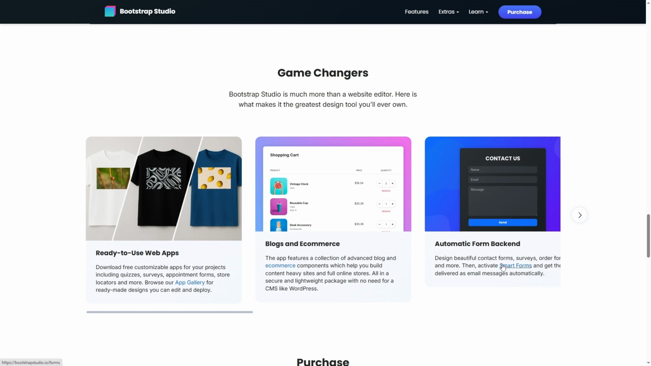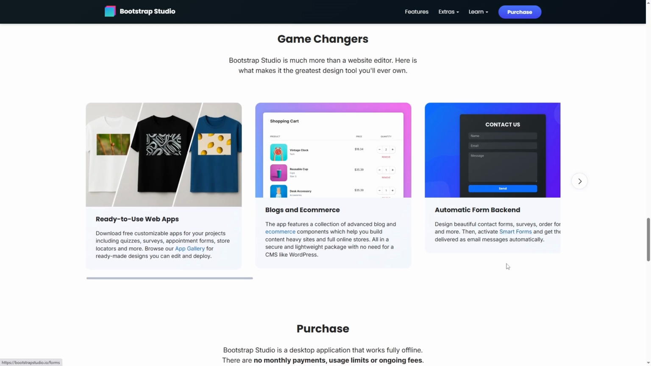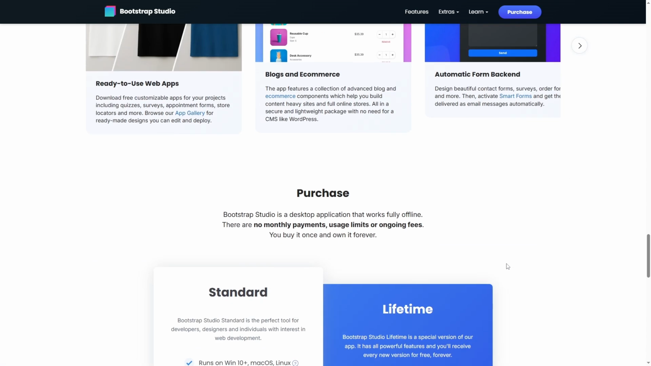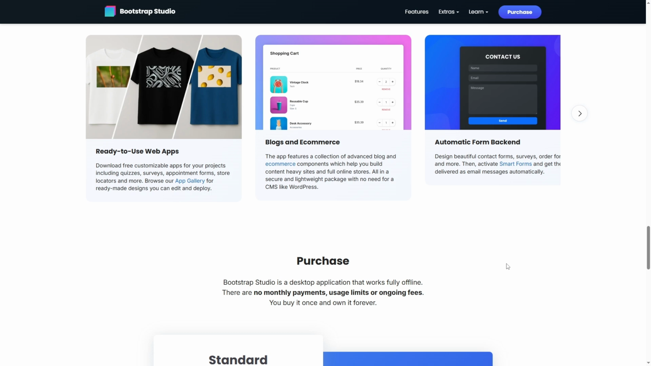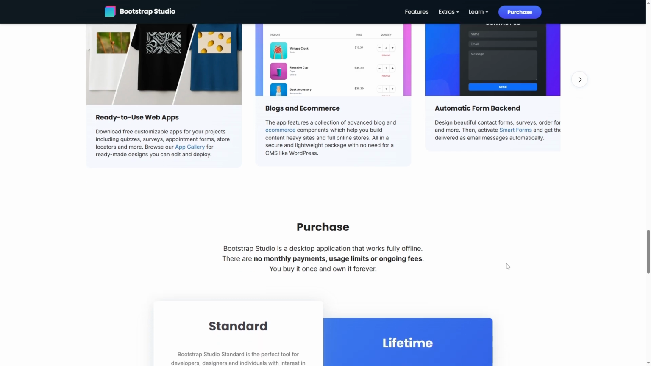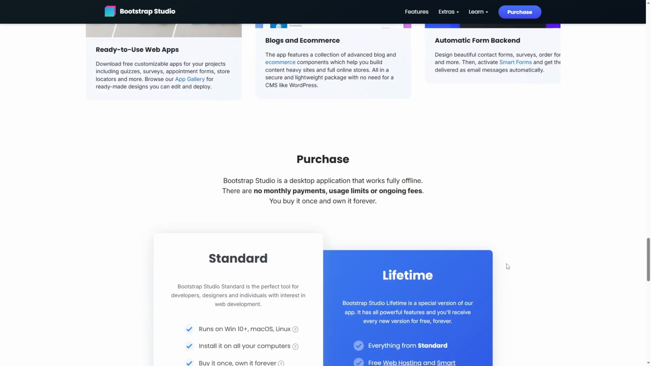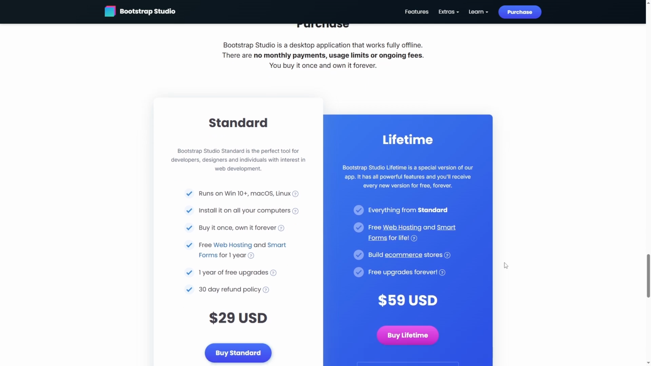An automated form backend, activate smart forms so you get your emails and things. There are no monthly payments, usage limits, apart from the fact you have your own AI, in which case there will be an AI, or ongoing fees. So you pay it once and you own it forever. There are two ways.